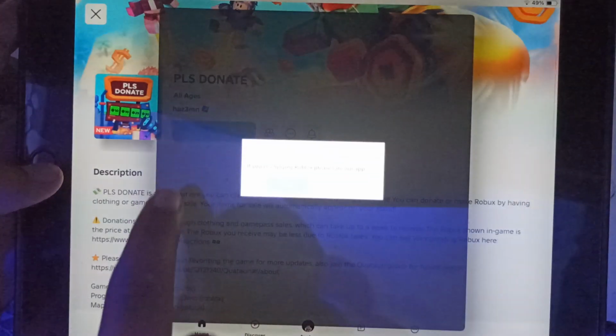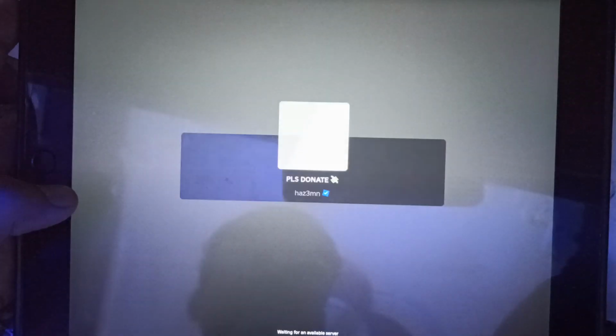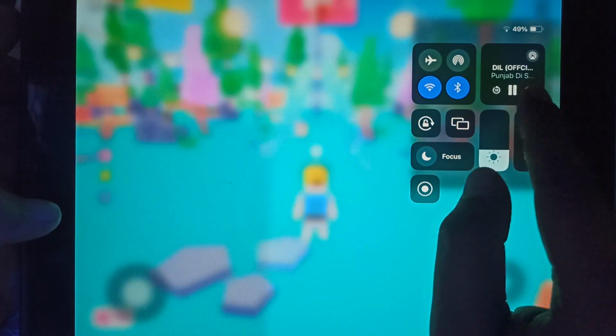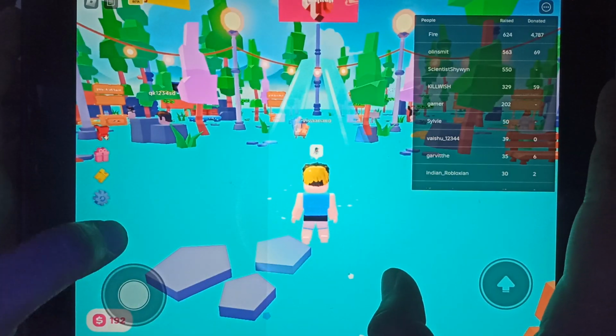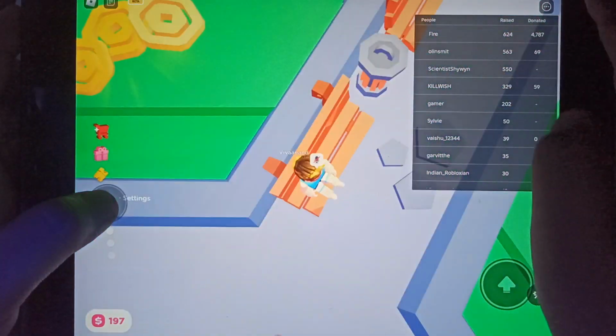I'll show you. I'll open this game, guys. Please Donate. And the music is already running in the background. Now you can see that I can play the game, and also the music is playing in the background as well.